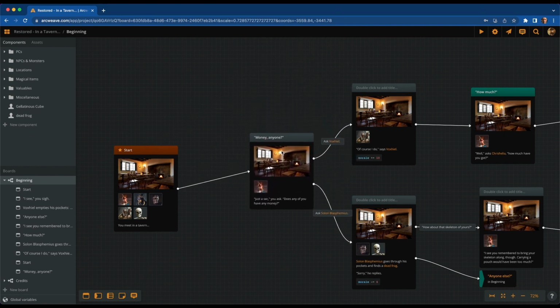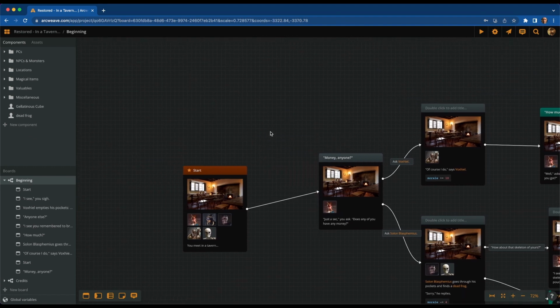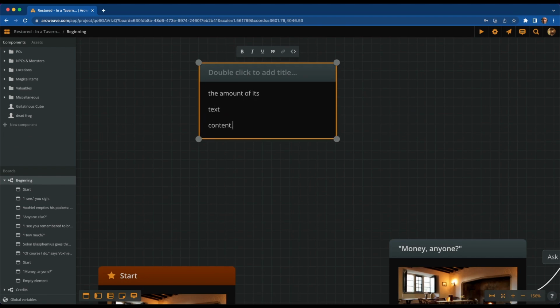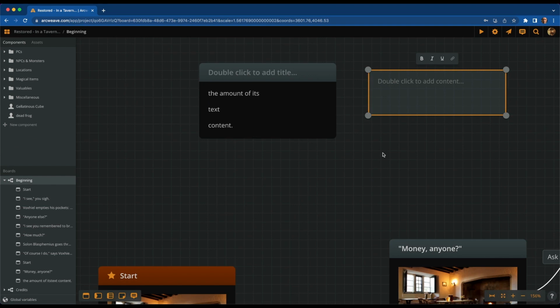On a similar note, when we create a new element, we will now notice that by default, the height of the element adjusts automatically to the amount of its text content. And this is the same with notes. So if we grab a note from here, and this is the amount of text content.